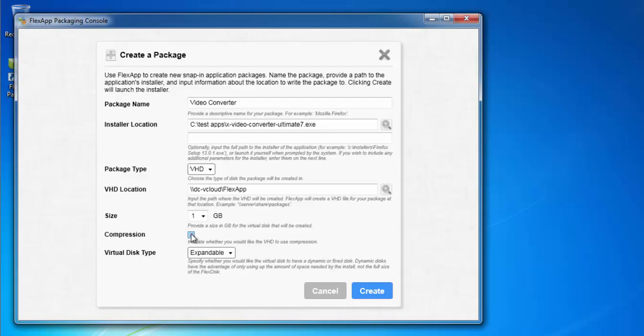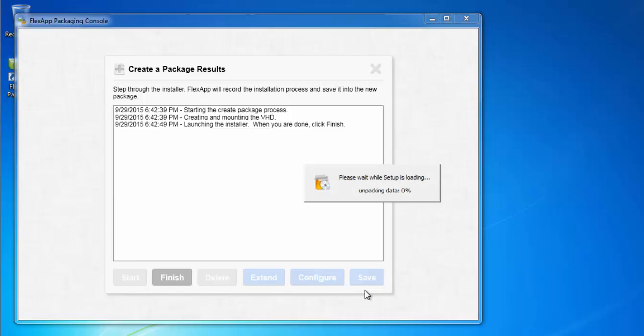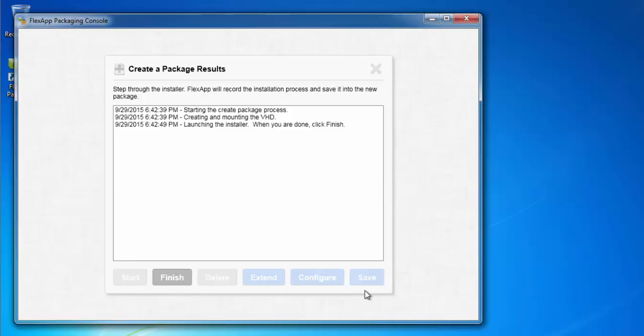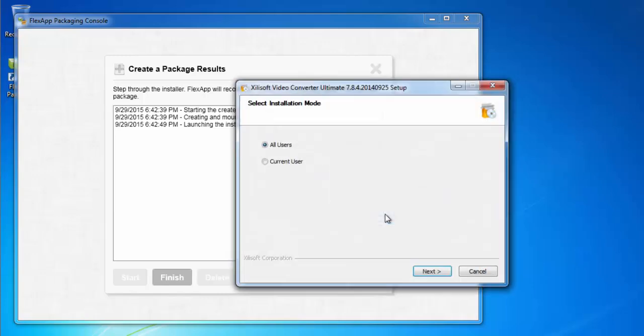I'm going to go through the same process again. Actually, this time I'm going to suggest that we don't have the VHD compressed. That's going to take up a little bit more room, but it's actually going to perform a bit better. So same as before, we're going to go through the installation of this application as normal.